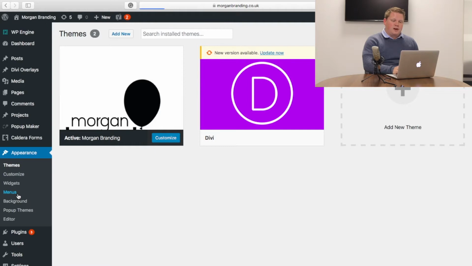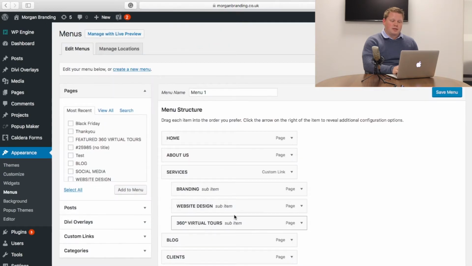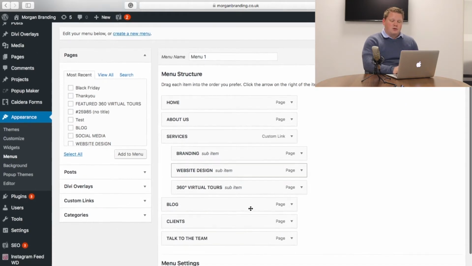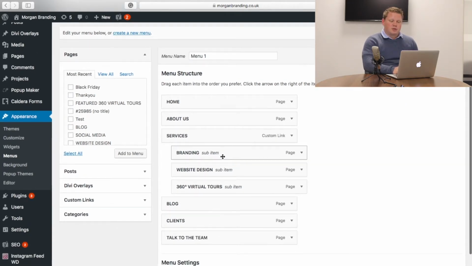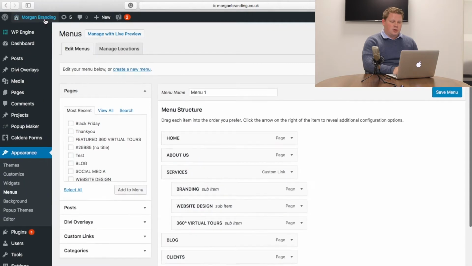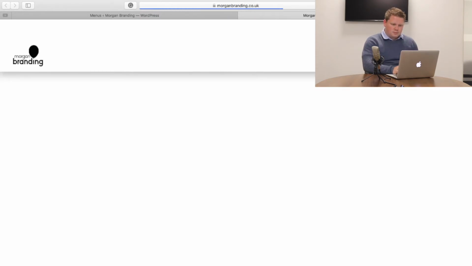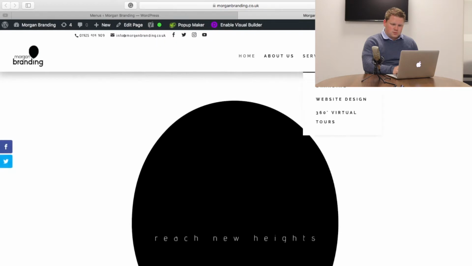Menus. So if you've added in a new page and you want to add it into your menu, this is where you do this. So you can select the page here. You could select Black Friday, click Add to Menu. This will bring it over here. And you'll see here you've got the main items and the sub items. So on this page, this would be a sub item and this would be a main item.